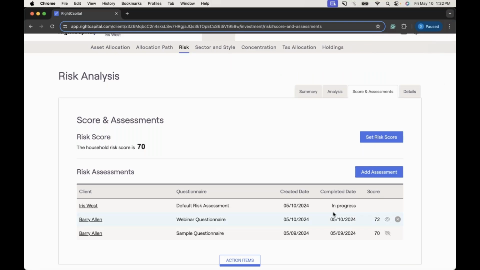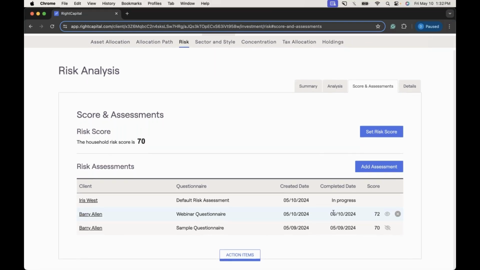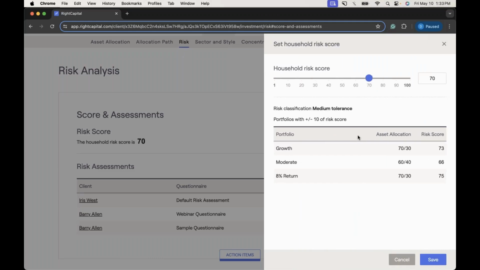Maybe if you want to assign a questionnaire to both clients and then make the household risk score the average of the two, you can do that as well. And ultimately, if you're someone who maybe prefers to sit and have a conversation with your clients about risk tolerance rather than utilizing a questionnaire, you can simply assign them a household risk score without ever even touching the questionnaires at all. So I just quickly wanted to address that. It is really entirely in your control how you use each of these tools.